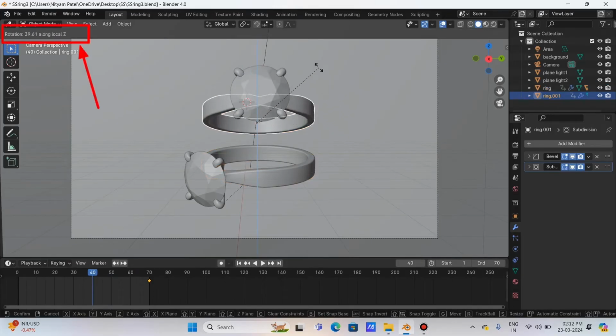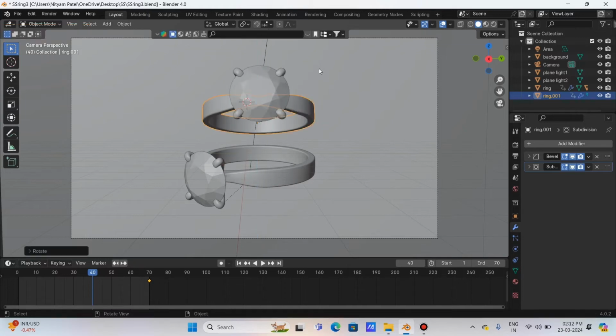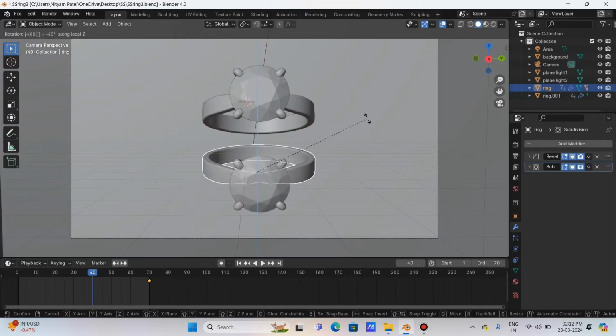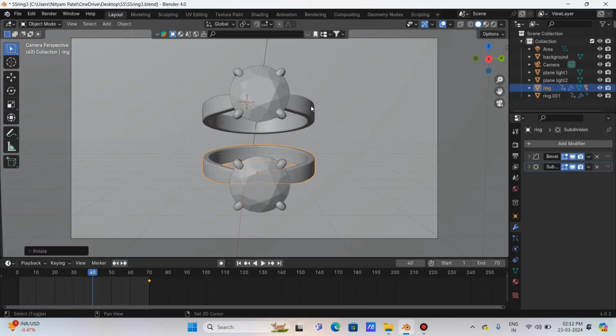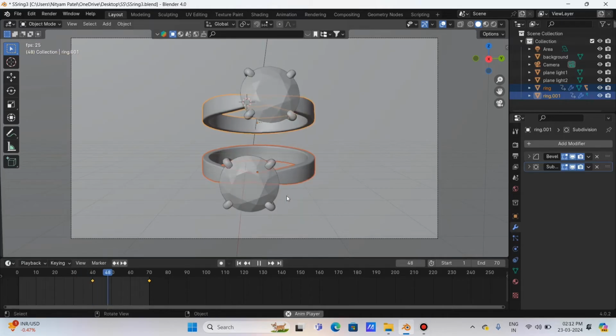So here I rotate the ring in Z direction about positive 40, and to give the other one opposite movement, select the other ring and rotate in minus 40. So at frame 40 I give another keyframe. So yeah, I think it's perfect.